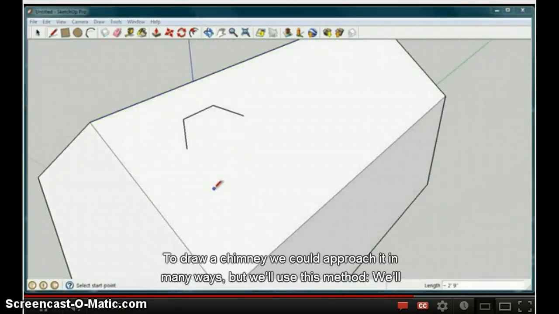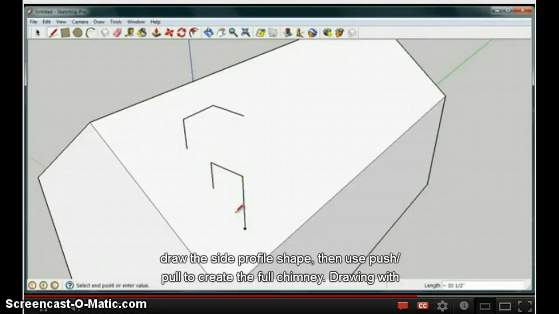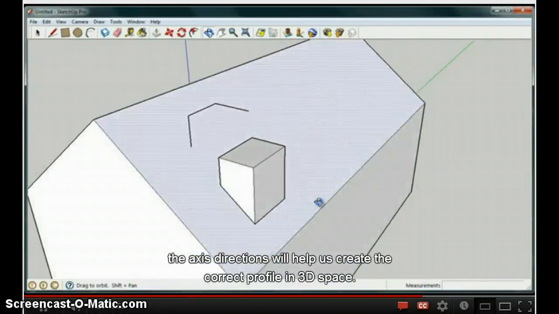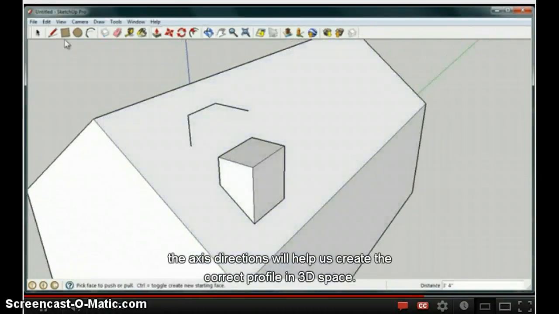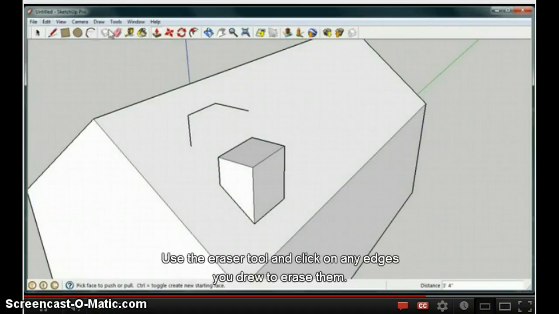To draw a chimney, we can approach it in many ways, but we'll use this method. We'll draw the side profile shape, then use the push-pull to create the full chimney. Drawing with the axis directions will help us create the correct profile in 3D space. Use the Eraser tool and click on any edges you drew to erase them.